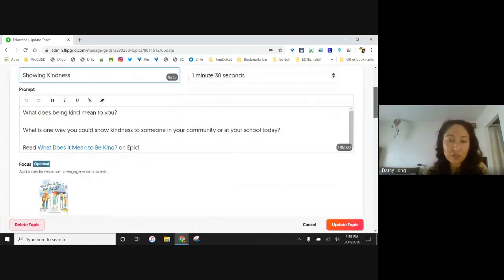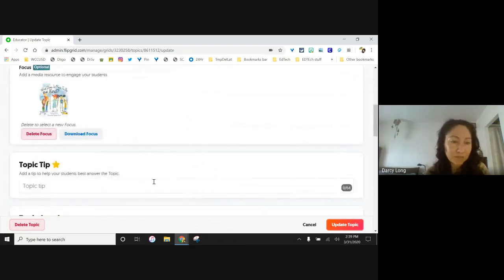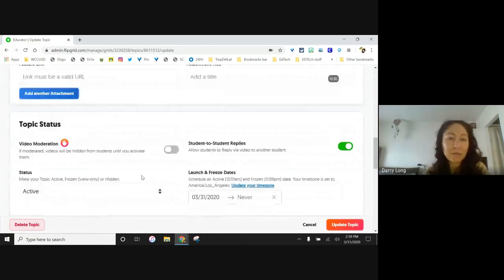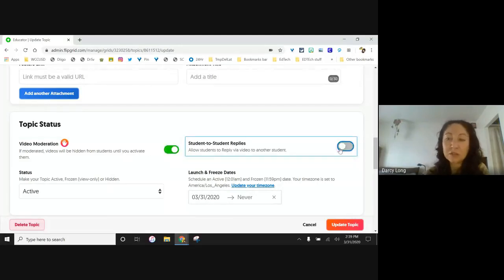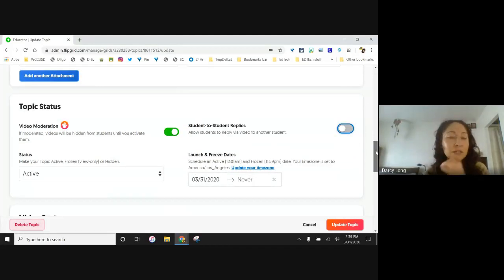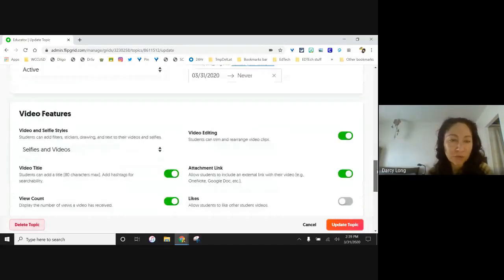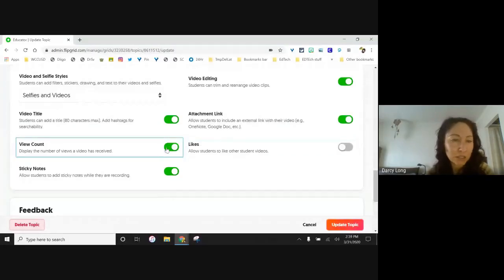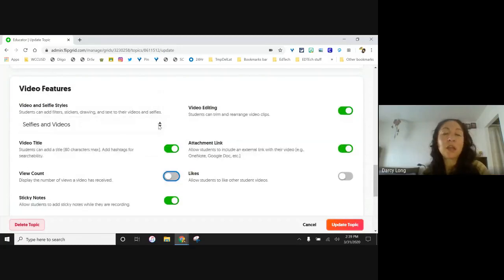You can change the recording time for students. Here's the book. And again, before you go on, you need to make sure video moderation is turned on. Turn off the student-to-student replies unless you want to get inundated with lots of junk. And then change these other settings, turn off the view count, make whatever changes. Oh, I forgot to go over the selfies and videos.